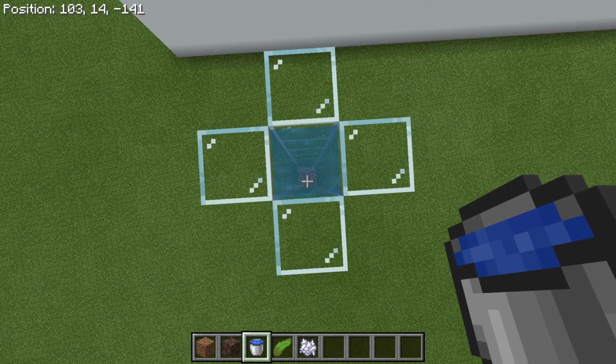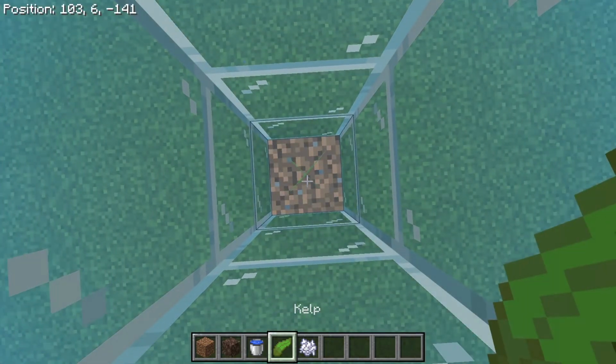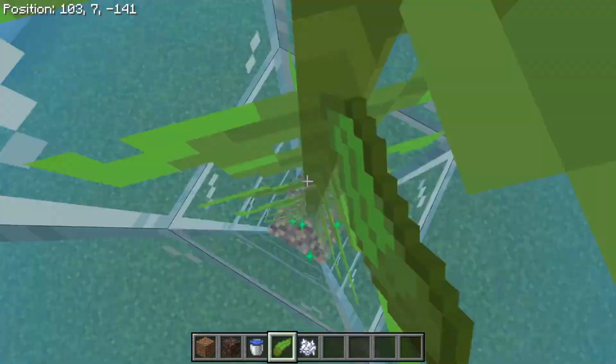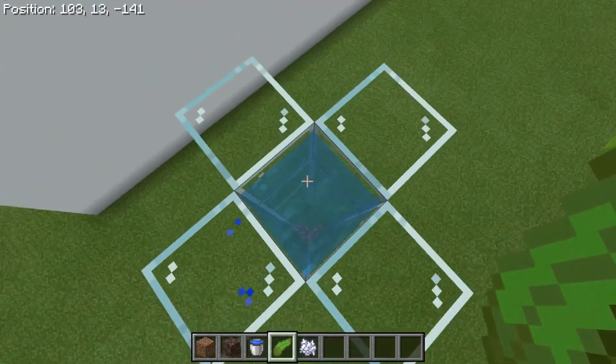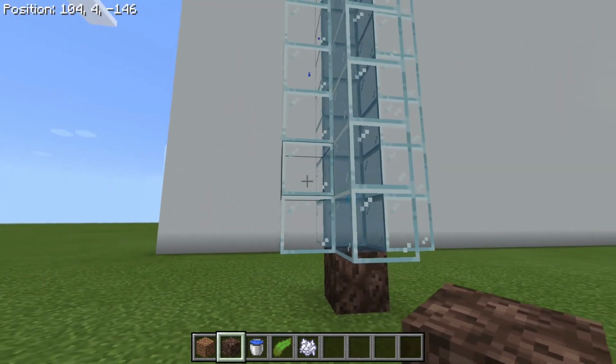When kelp hits a flowing water block, it will turn this into a water source block. So if we plant the kelp at the bottom and either bone meal it or place it by hand, we create a tube of water source blocks. If you are done, you can replace the dirt with the soul sand and the bubble elevator is done.